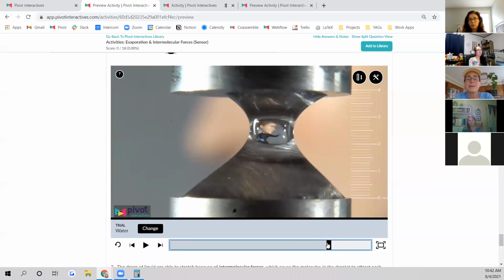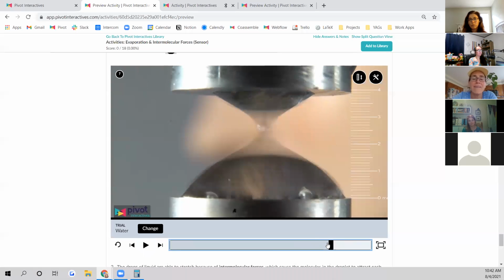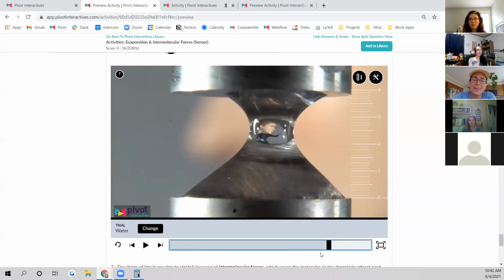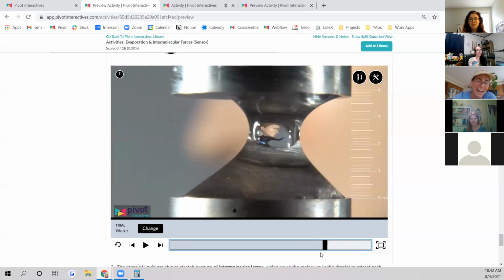Let's see. Yep. 3.9 millimeters. I like the little cartoon character in there too. Oh, Marie Curie. Yeah. We have a Marie Curie bobblehead in the background and she has tiny little gloves.